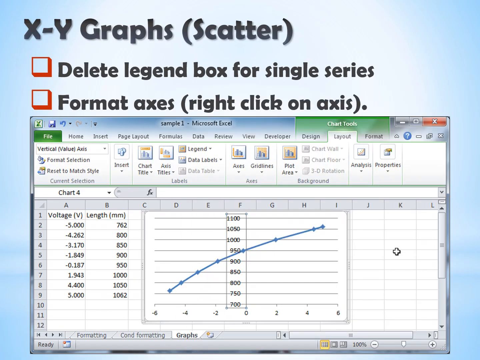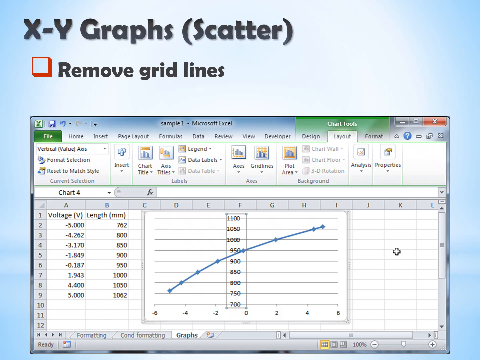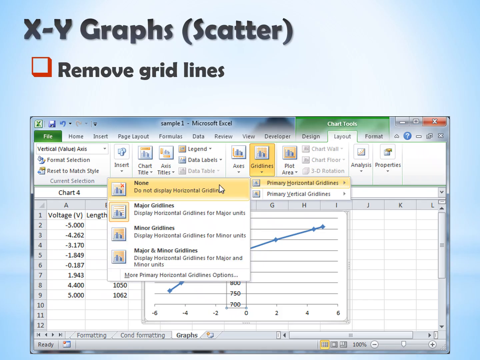We will now discuss how to change other features in this graph, and this can be done using the Layout ribbon. Note that this ribbon is arranged in a slightly different way in newer versions of Excel. First, let's delete grid lines. One way of doing this is to select the grid lines icon on the Layout ribbon and then to select None in the drop-down menu and Primary Horizontal Grid Lines. An alternative way is to select the grid lines by clicking on them in the chart and then pressing the Delete button.